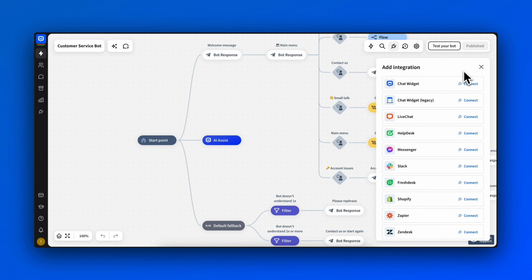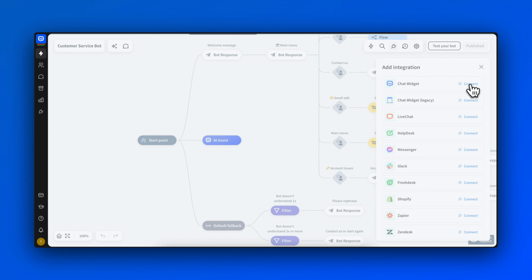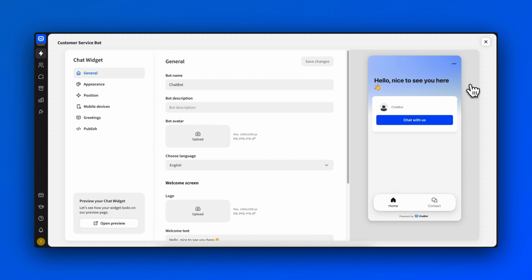From there, find Chat Widget on the list and click Connect. Once you do that, you'll be taken to a page where you can customize every detail of your chat window. Any changes you make will immediately appear in the chat window preview on the right, so you can see your updates in real time. On the left side of the screen, you'll find different sections.